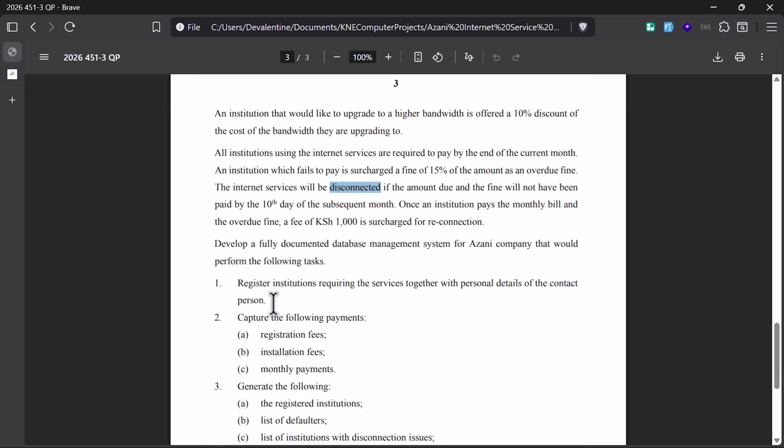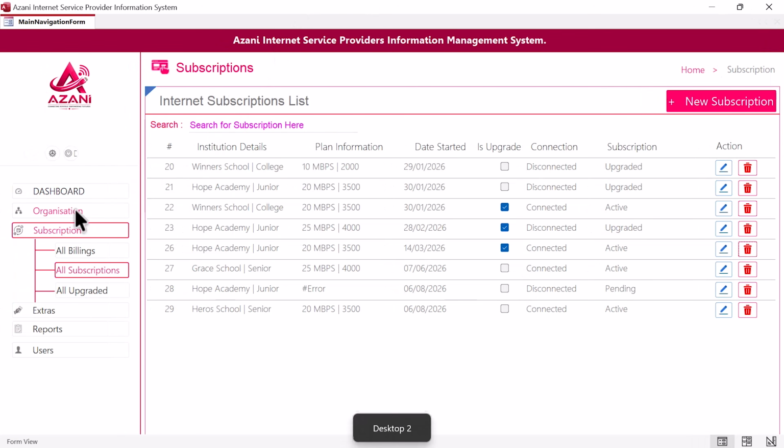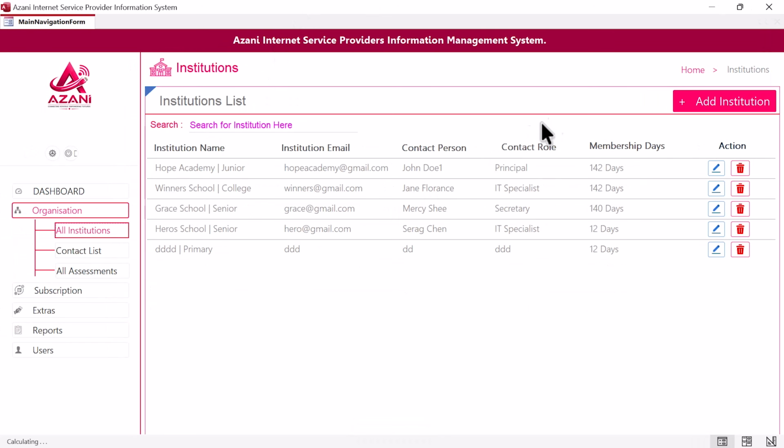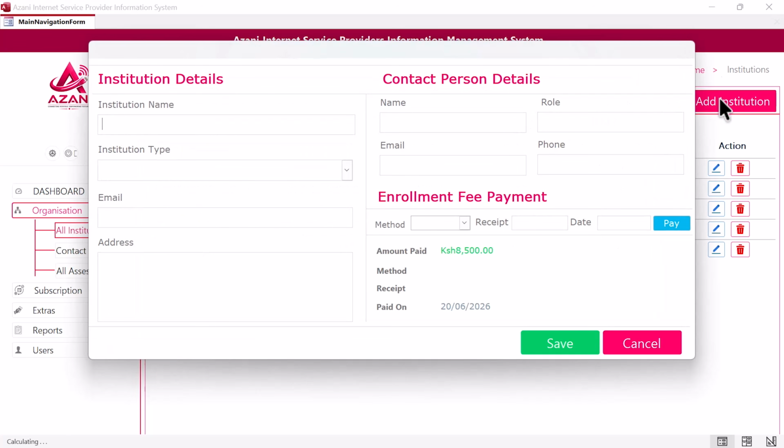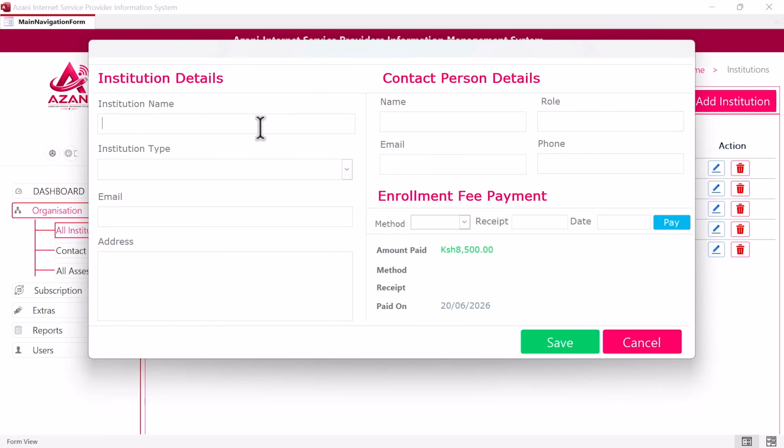So let's go to the next question, which is register institutions. Register institutions requiring the services together with the personal details of the contact person. Let's register an institution. If you go under organization and then institution and then click on add institutions, we can clearly see a model to add the name of the institution, like Elimu Academy, and then the type. Because it's an academy, let's just say it's a junior secondary school. Then the email, let's say elimu at gmail.